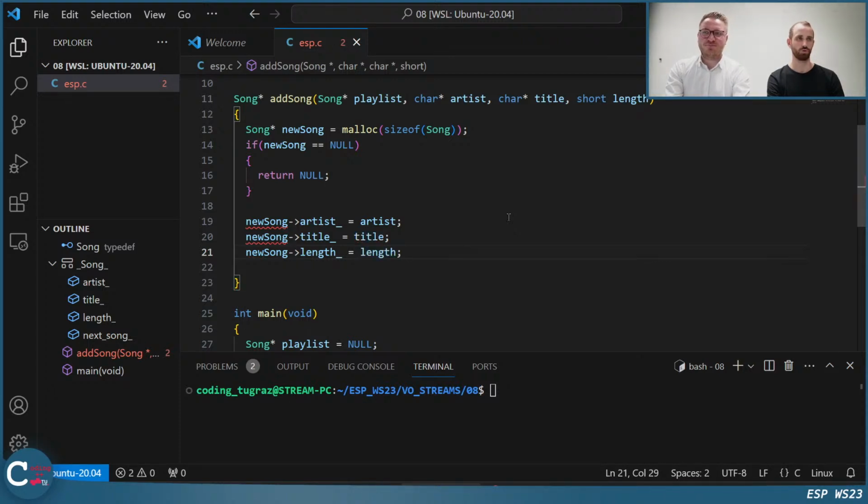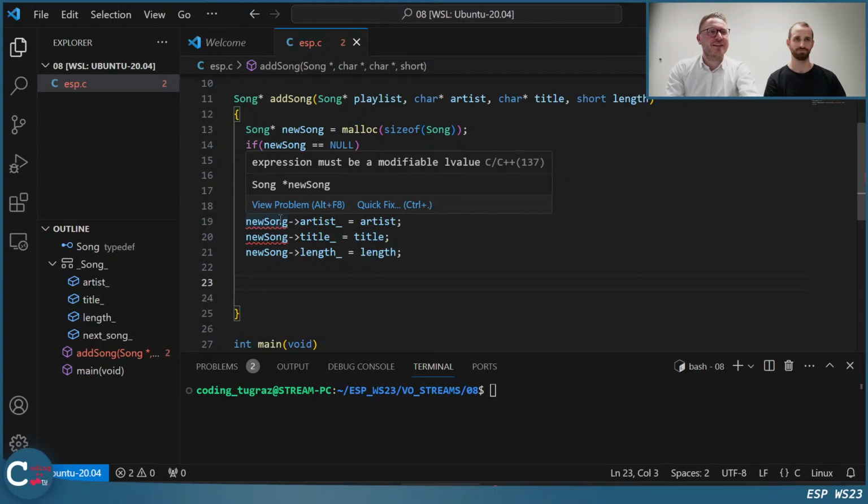Hopefully. Yeah, so we're taking the artist and writing it into the artist. We're taking the title, writing it into the title. And taking the length and writing it into the length. Yeah. Looks good. And is there anything? Red line says something different. What does the red line say?